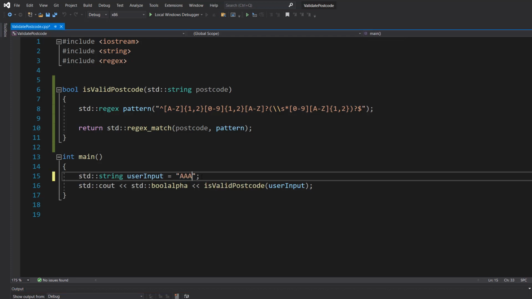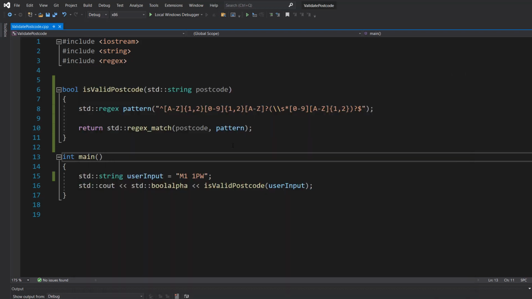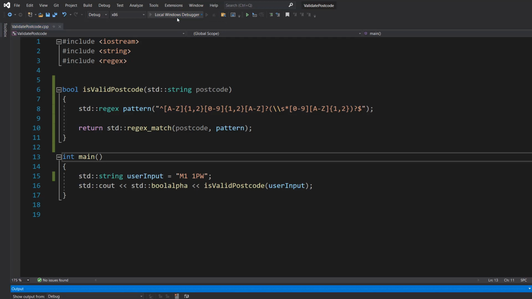Let's put in a random string of stuff. And it's false because it's not a valid postcode. Now let's lastly try some random postcode of a Tesco in Manchester. And it's true because it's a valid postcode. It's of a Tesco that's in Manchester.